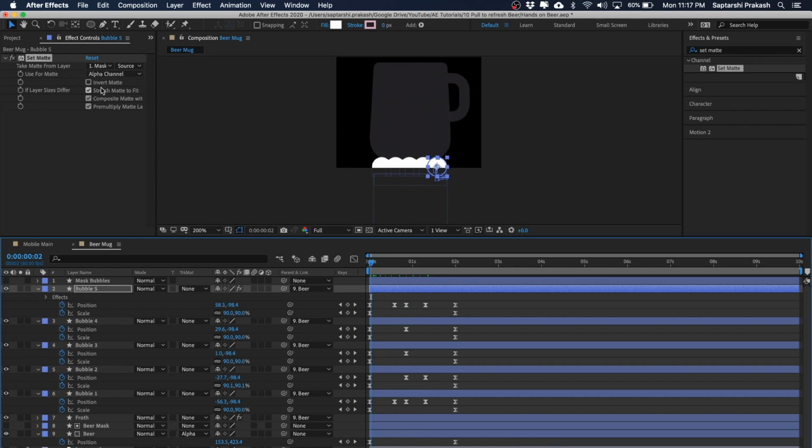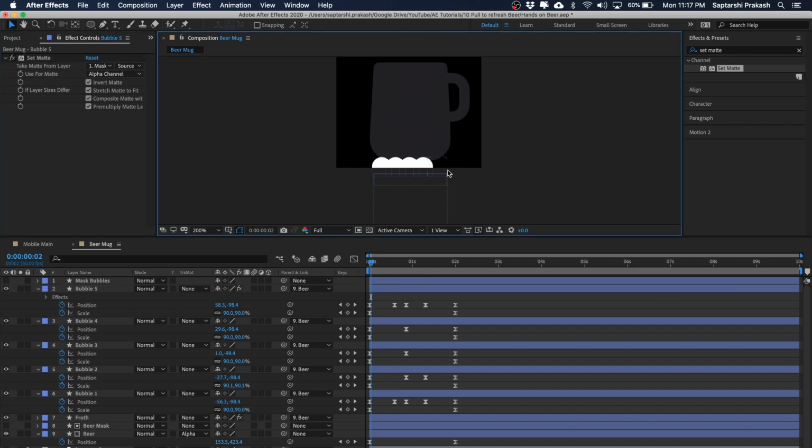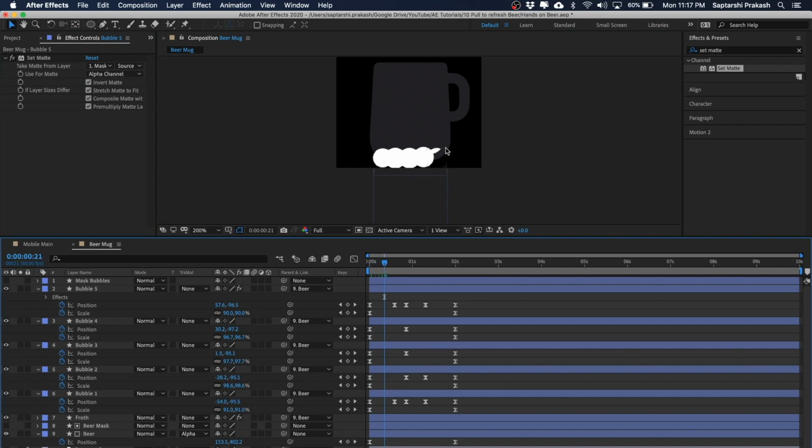I want it to be invert mask this time. So I want it to be invisible while it is within the limit. So I'll have to click on this. You see this has disappeared because now it's within the limit of that mask that I had drawn. Yup, this is exactly what we wanted.